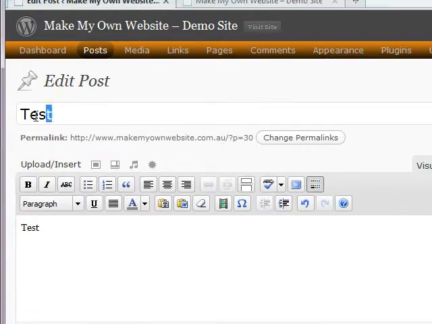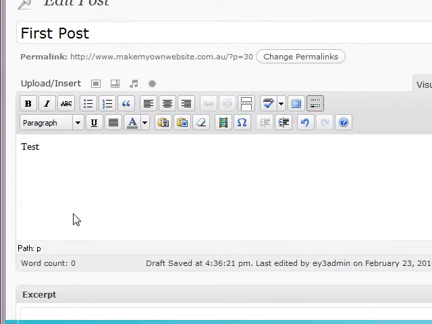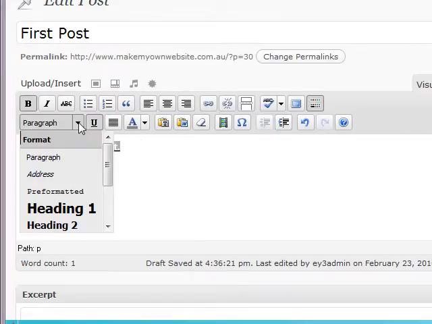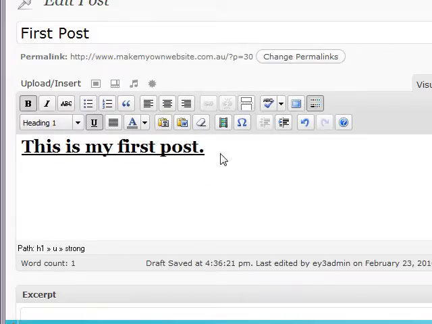Across the top here we have the title of the post. Before we called it test, we'll change this to first post, and down the bottom here we'll actually type in: this is my first post. And again, you can do simple things like make them bold, move them around, put an underline, things like that. Here we can change the formatting type, so you can run them as a paragraph, an address, pre-formatted, make them into a bigger heading, small heading.